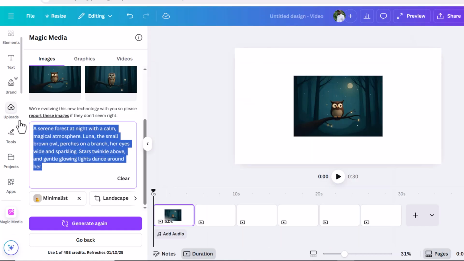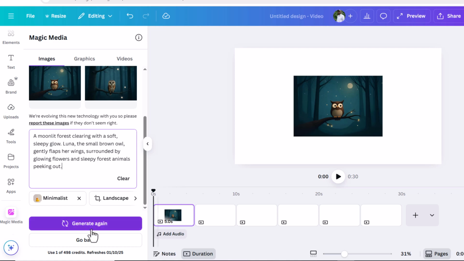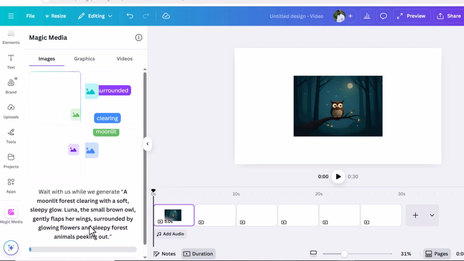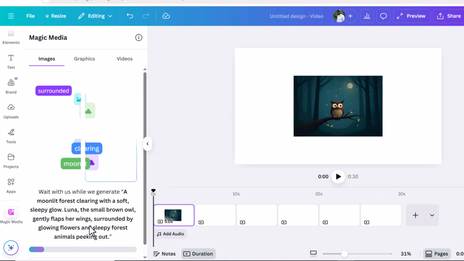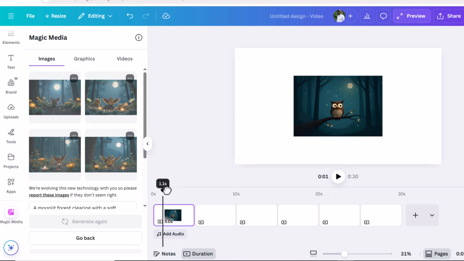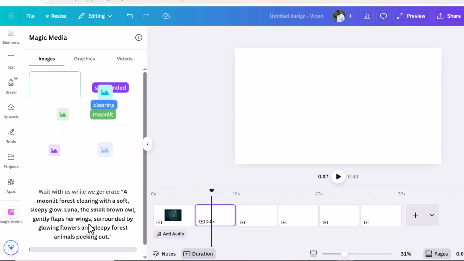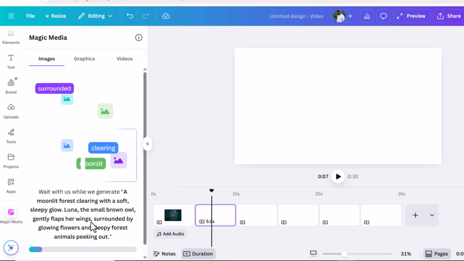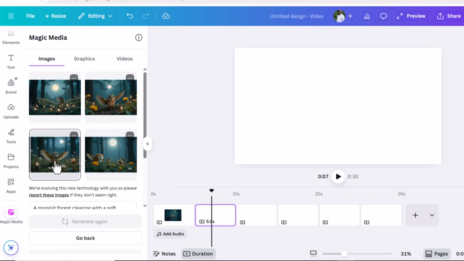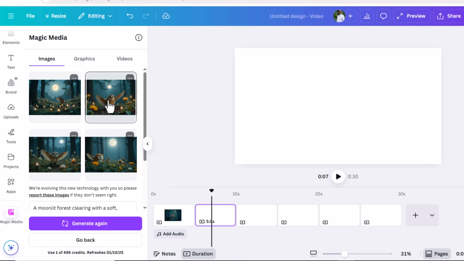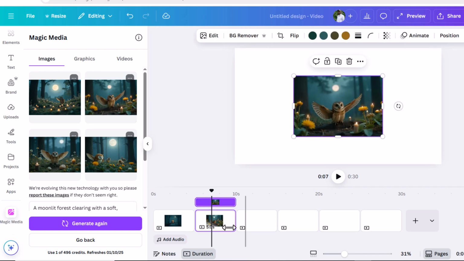Now, I'll copy the second prompt to generate the next image. Make sure you place it on the correct page for that scene. At first, the result didn't really match the story. So I tweaked the prompt and tried again. And this time, it came out much better. Just repeat this process for the rest of the scenes until all your images are ready.